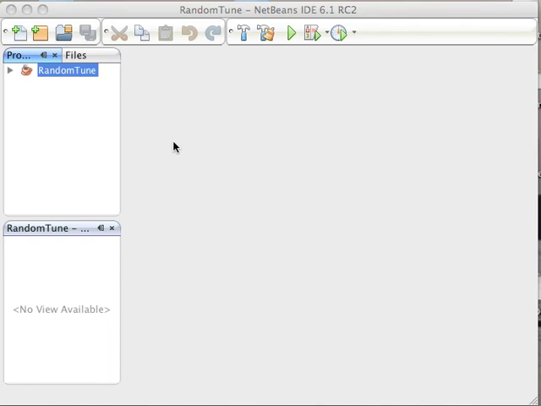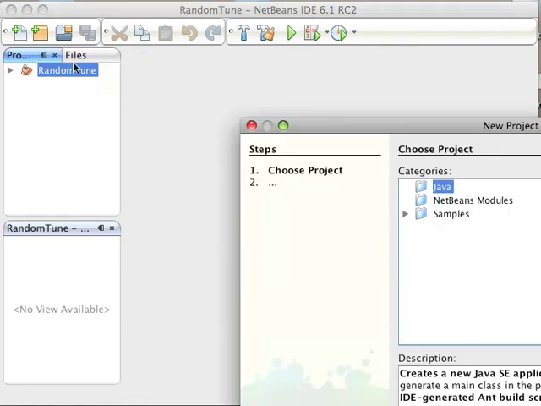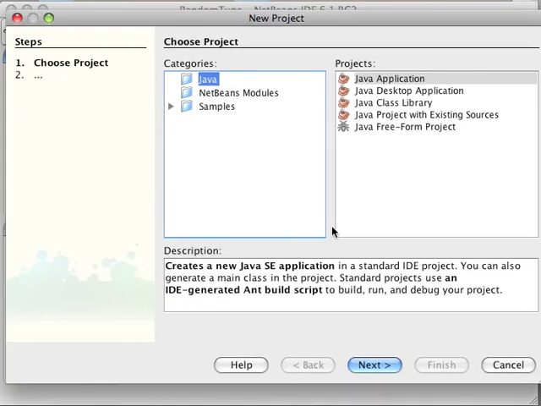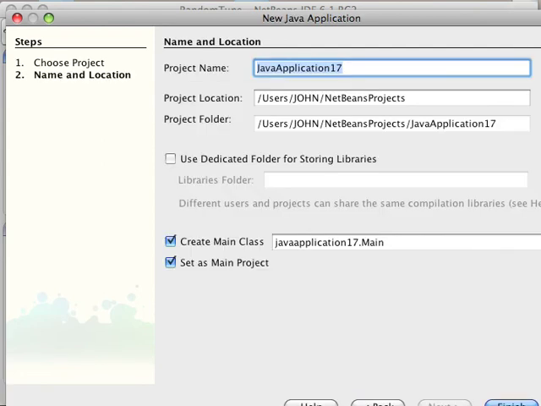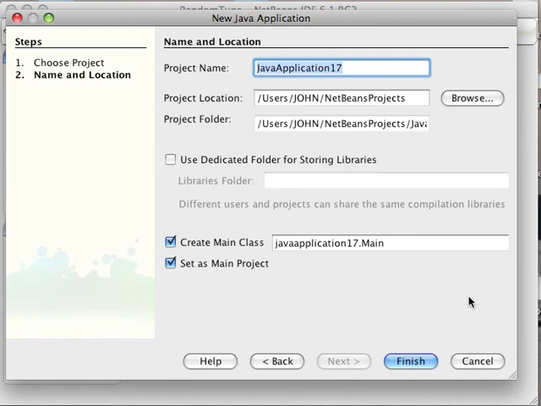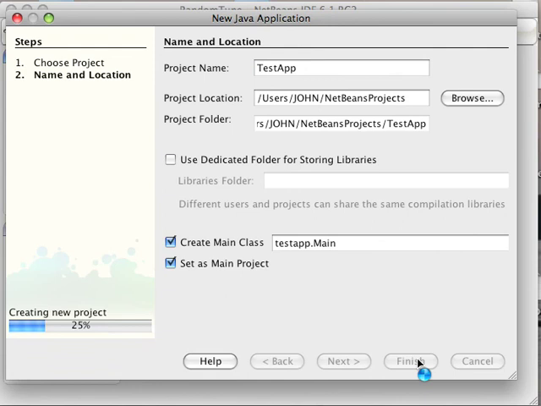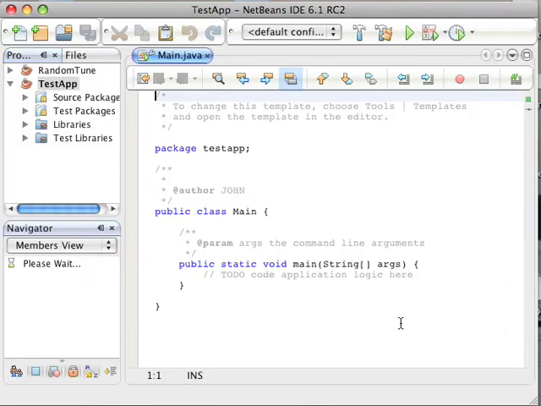So let's go ahead and get started building this project inside of NetBeans. The first thing that we need to do is create a new project. So in the upper left hand corner we'll select the new project icon, and what we're going to do inside of this dialog box is to choose the Java category, Java application, click on next. From here what we want to do is give our application an original name, something along the lines of test app. Click finish. And we've got a very simple template that's been created for us by NetBeans.